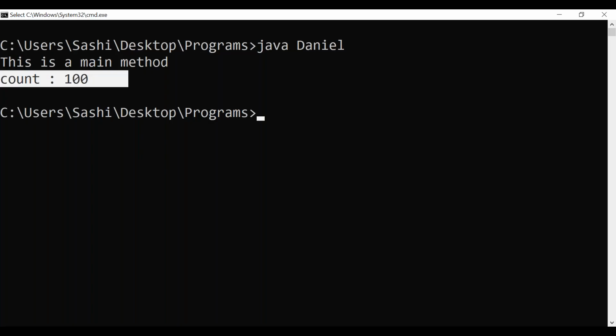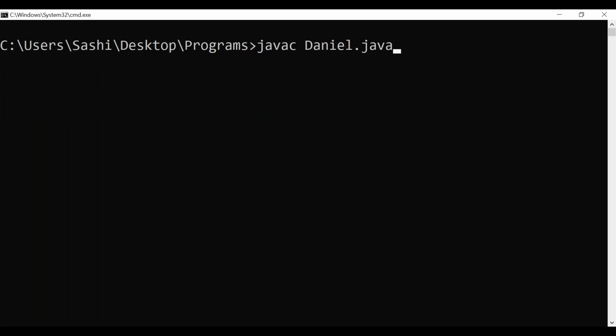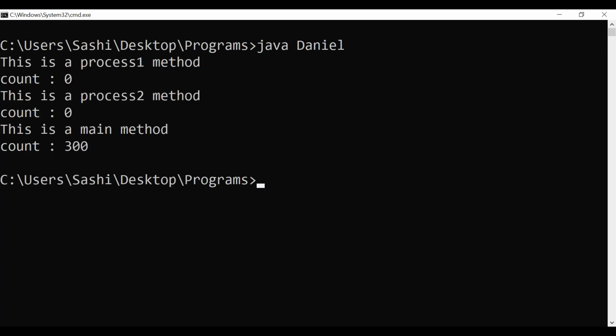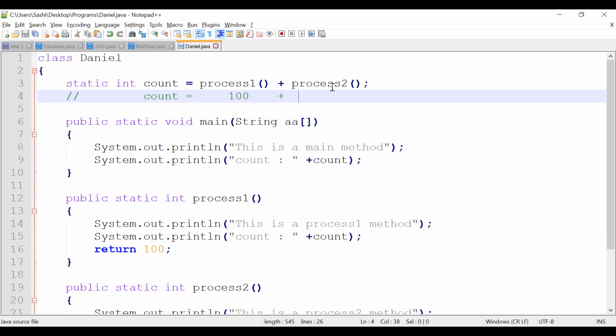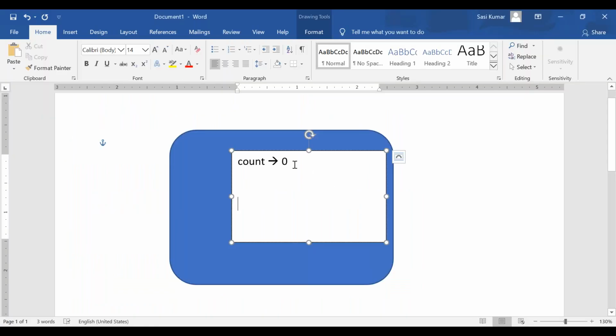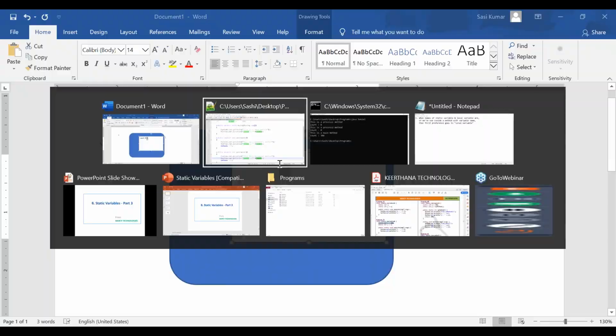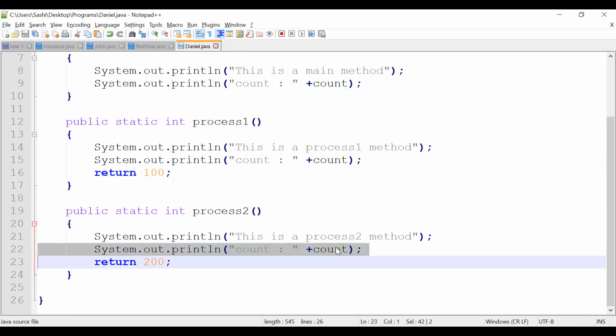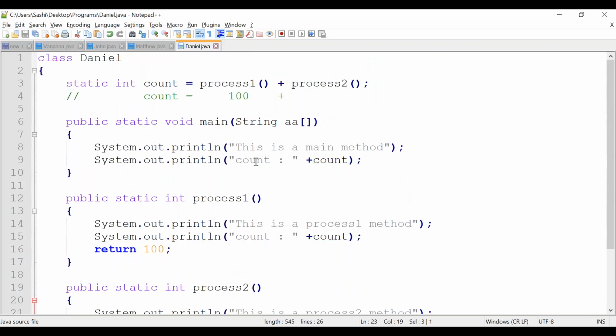Let's recompile the program again. javac filename.java, compilation is success. Let's run java filename. While calling process2, again it prints a second time, this is the process2 method. What is the current count value? The current count value is 0. Here also it prints count value 0, then returns 200. 200 will be stored here.